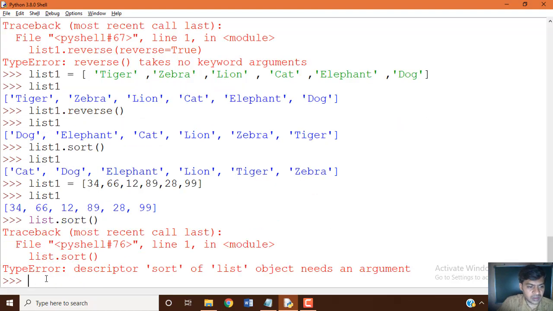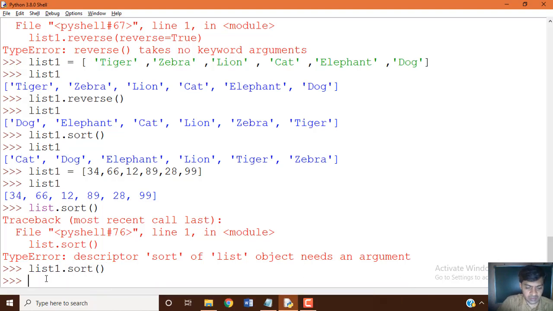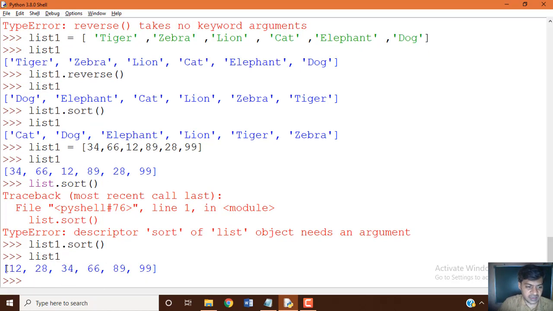Okay, we made a mistake. List1 is our variable, that's why the error. Then check list1, you can see ascending order clearly. In the same manner, you can apply list1 dot sort as this. I think which works.